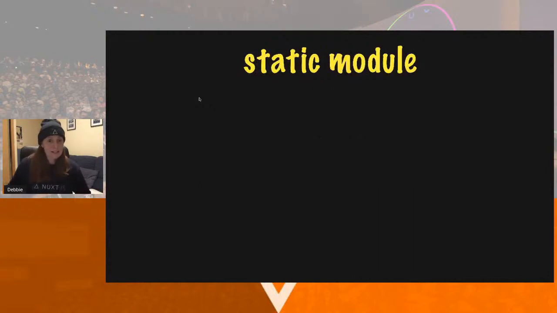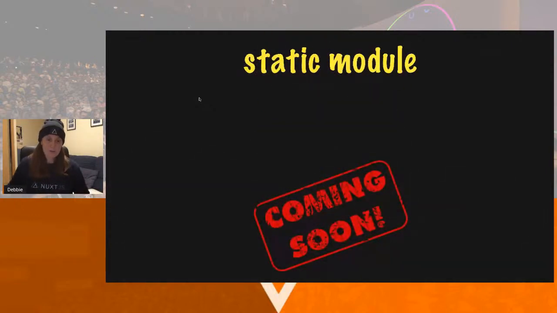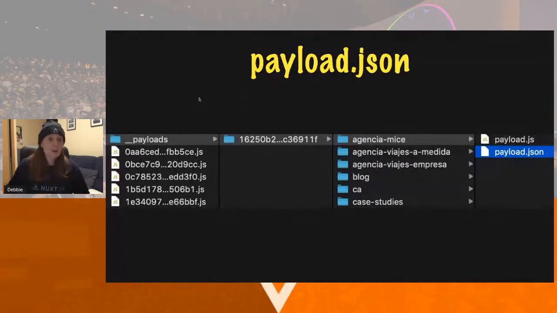And basically, it's the static module. It is coming soon, so watch out for it, it's coming very soon. And basically, this is what it'll do. It will call the payloads folder that's inside your Nuxt folder, and it will call a payload.json for every single folder you have. Every single page you have is going to have that payload.